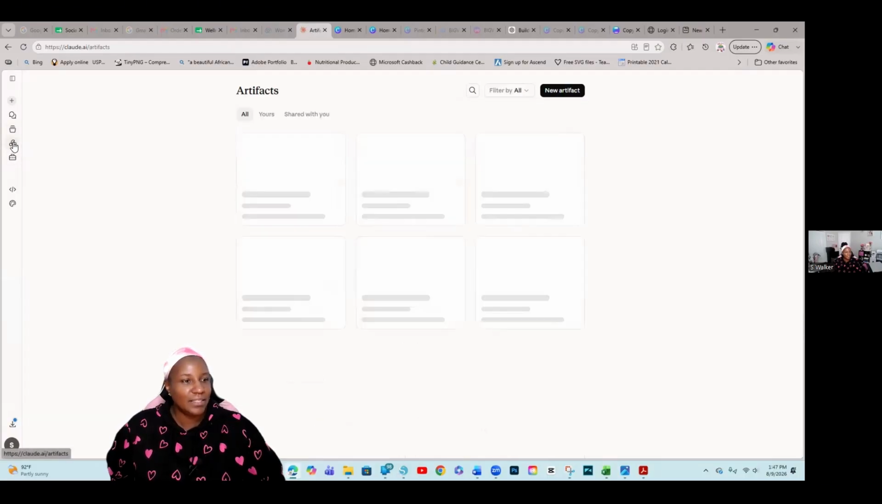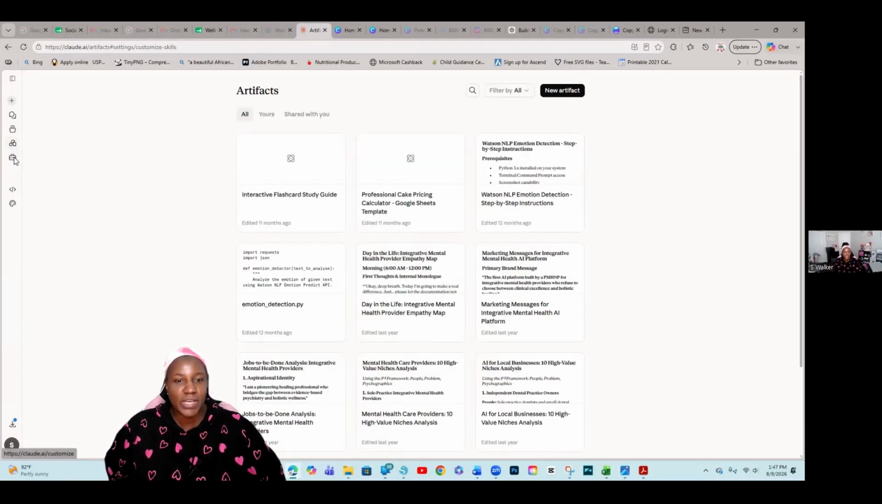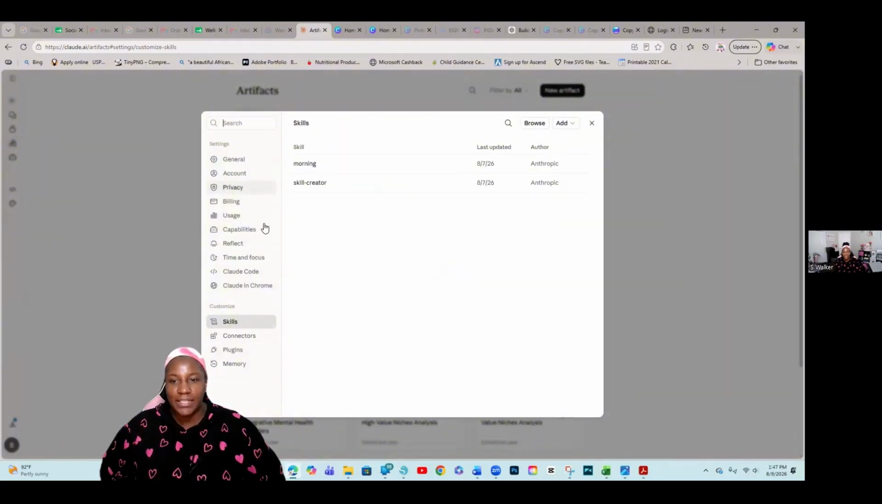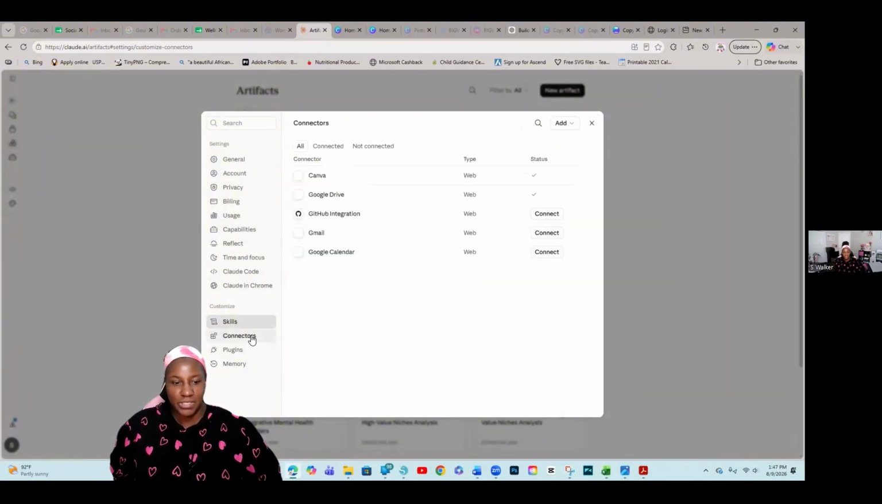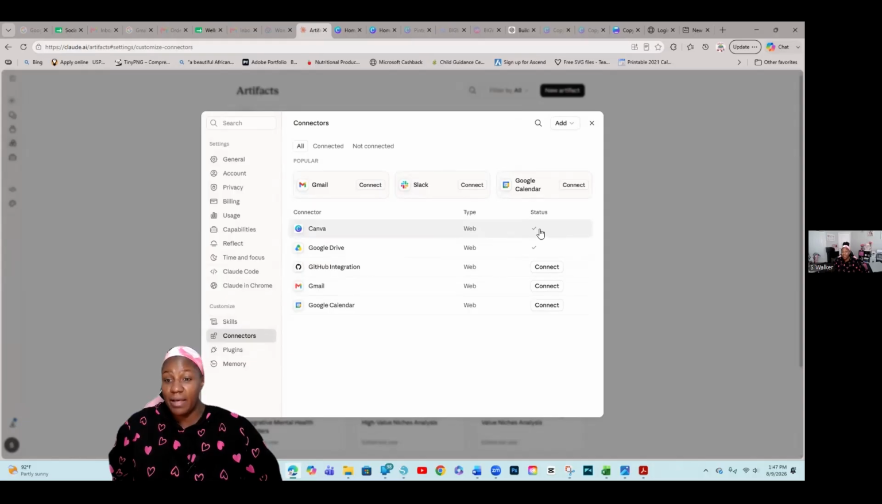I'm already logged in to Claude, so let's go to customizations. And then on customizations, we're gonna go to connectors. I've already got my Canva connected, but if it wasn't connected, you would see connect. I actually need to connect GitHub also. So I see my Canva connected, so you'll select connect.